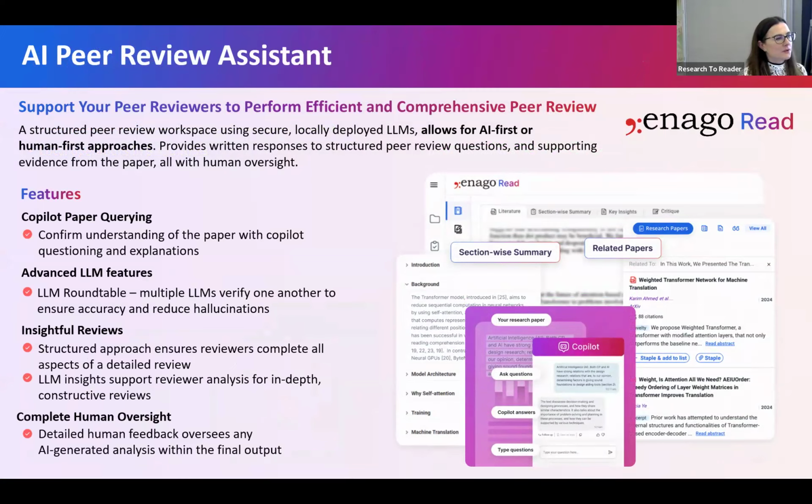And it's hosted using our own private LLMs, so it removes the temptation for reviewers to use insecure LLMs such as ChatGPT when conducting their review. It includes features such as roundtable LLM querying, where multiple LLMs verify the outputs of one another for more accurate results. There's a structured peer review form for reviewers to complete as part of their review, which can be customized to publisher requirements. There's the option for either AI first or human first workflows for that process of peer review. And there is co-pilot paper querying and related papers functionality.